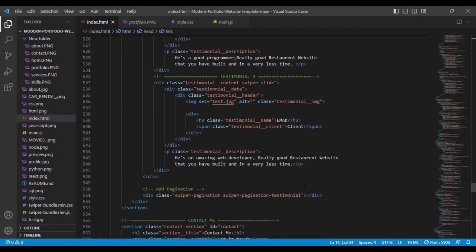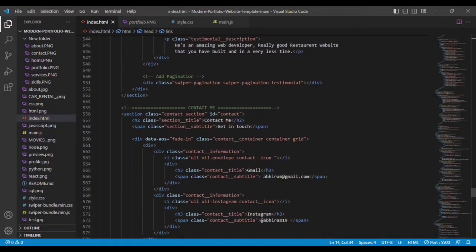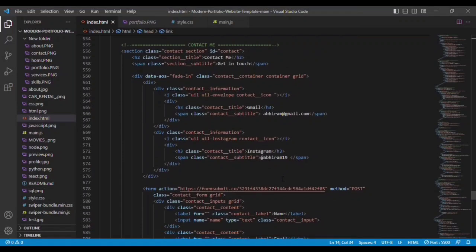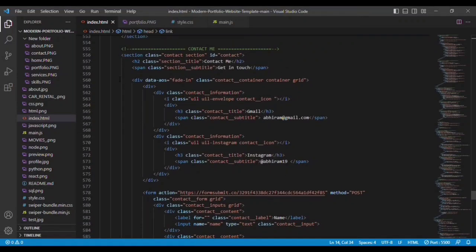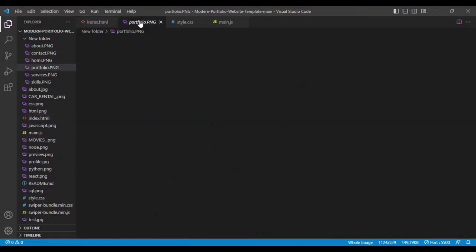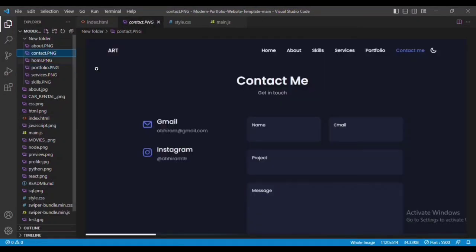Then next we have the contact form. Here in the div, first we are going to mention the HTML span element for mentioning Gmail. Then we are using another div for an HTML span element, and we are using the I tag, that is for the UI elements. Let me show you the image. This is the image. You can see the UI elements, that is the Gmail icon and Instagram icon.